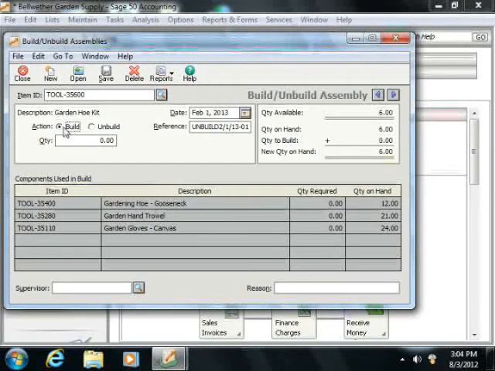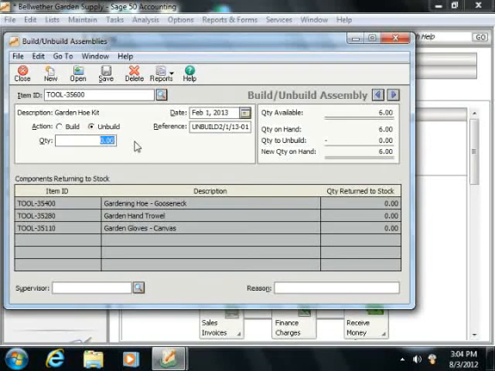Next, select the desired action from the options that are shown in the Action section, either Build or Unbuild. Then enter the quantity to either build or unbuild into the Quantity field. At the bottom of the window, you can click into the Reason field and enter a reason for the build or unbuild procedure. When you're done, just remember to click the Save button in this window to save your record and update your inventory amounts.